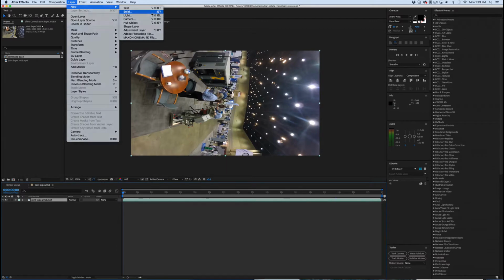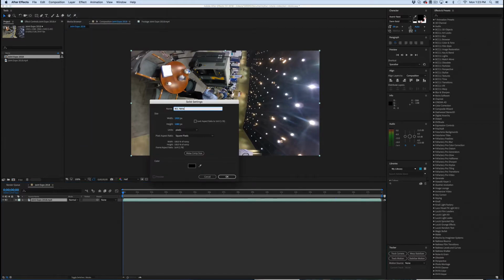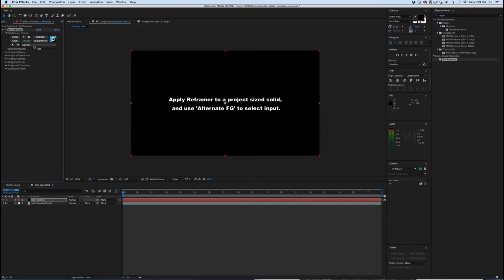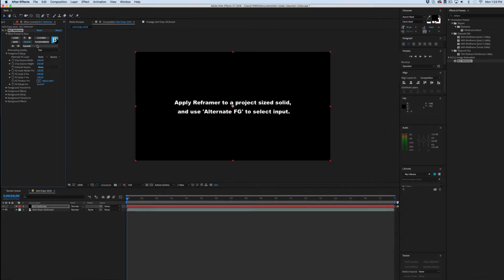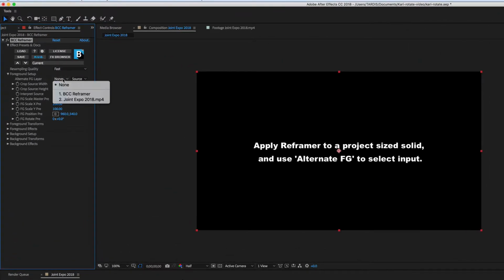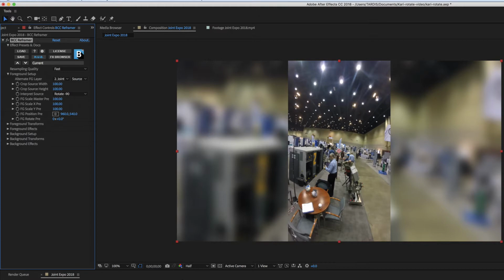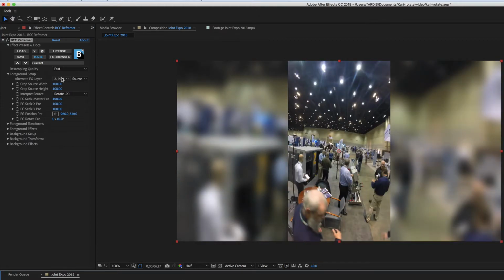Reframer needs to be applied to a solid layer, so I'll create a new solid, and the color doesn't matter because you won't see it. I'll apply Reframer to the solid, and at first you just get this error message. So I need to set my alternate foreground layer, which is called Joint Expo 2018. To rotate it, I need to go under Interpret Source and select the -90 rotate, and that will rotate the footage counterclockwise. Now this is the default setting with a blurred background, and it looks pretty good.